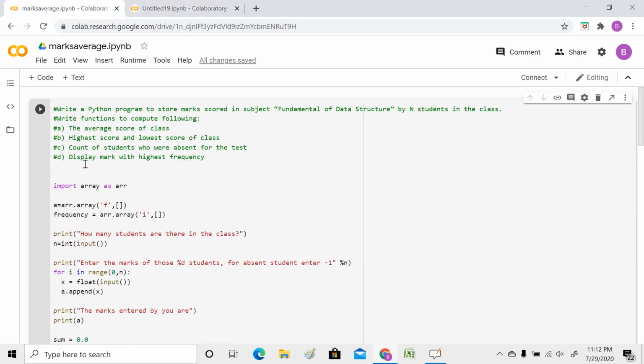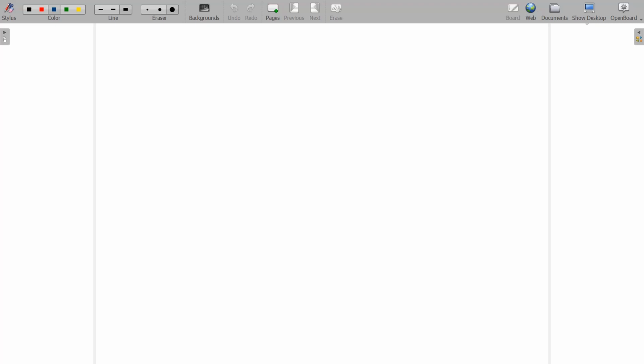Now the last operation is display marks with highest frequency. So this operation is slightly tricky. Let me explain first on the whiteboard. Let's say our array is 10, 20, 10, 30, 40, 50. Which of these numbers is present maximum number of times in this array? That means what score is scored by maximum students. That's what we want to find.